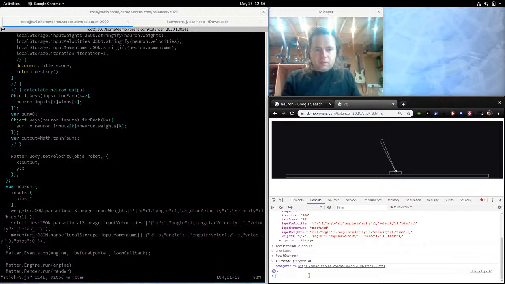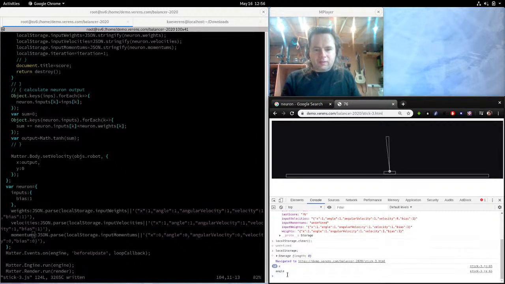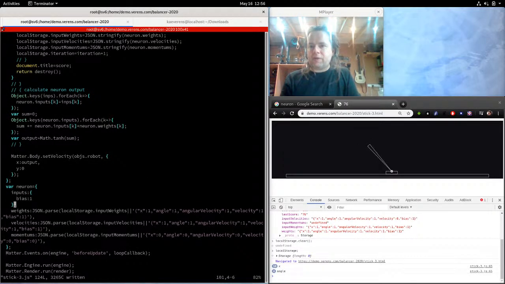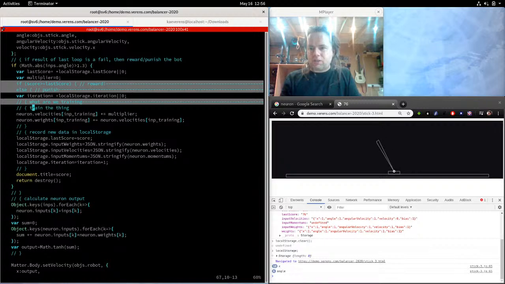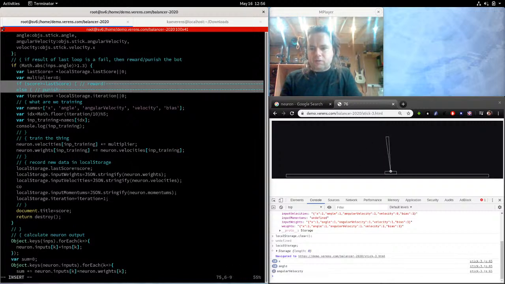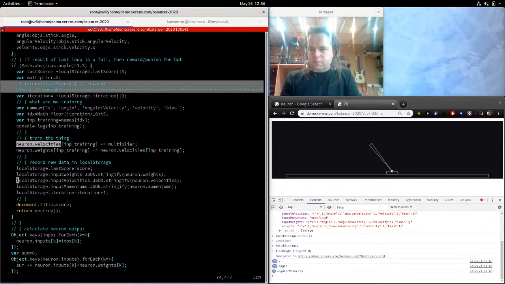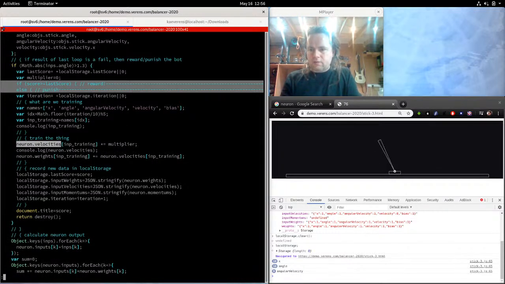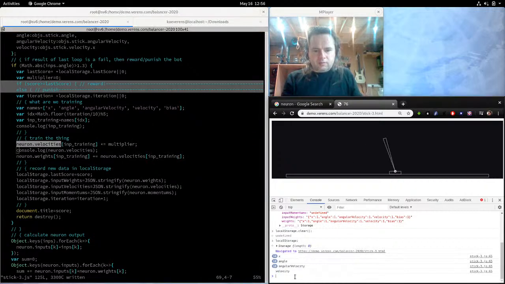Okay. Now I don't know if it's actually doing anything here. So what would be interesting here is if we could see the input velocities, which are what I expect to change. See up here in the training we are changing the velocities of the neuron. So I'm going to just put a console log here of the neuron velocities. In fact, I'll put it up here where just after I've changed it. And we'll see what it actually does here.